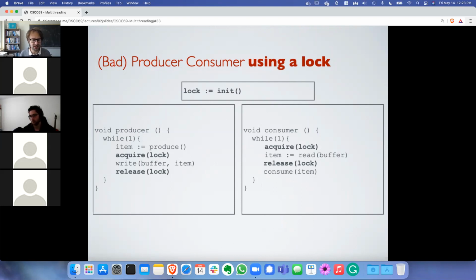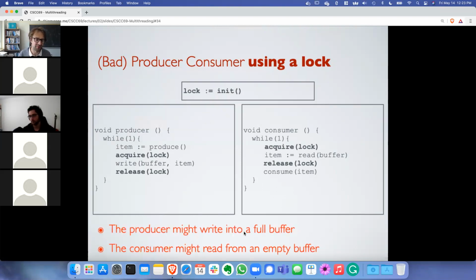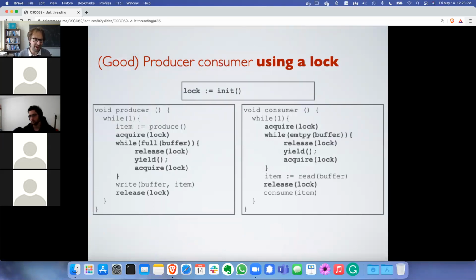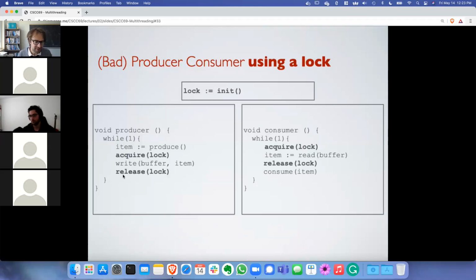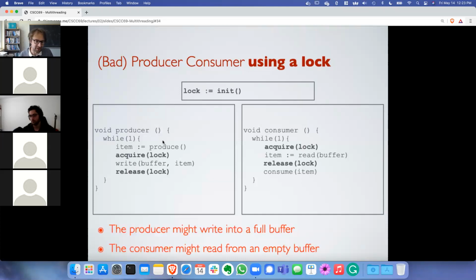Okay, so you see here, just to show you why I say it's bad. Well, because I kind of got rid of the loops, right? So the producer might write into a full buffer, the consumer might read from an empty buffer. I kind of got rid of those parts, but this is just to show you, right? If I bring it back, it's going to work like this. But maybe here, okay, let's be naive here. If I want to bring it back, I could do the following, right?